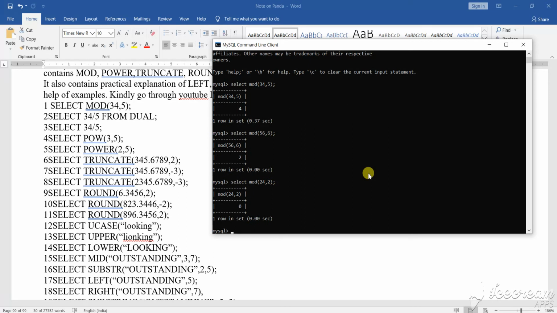The result is 0. Why? Because when you do the mod function of 24 and 2, the output as result will be 0.